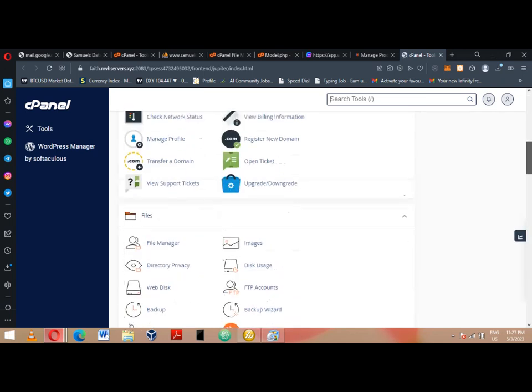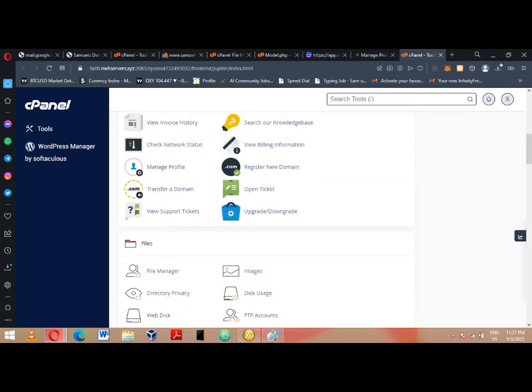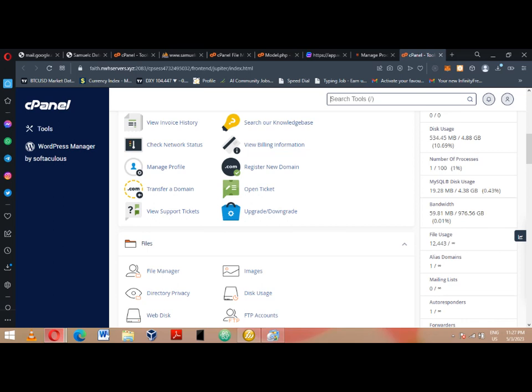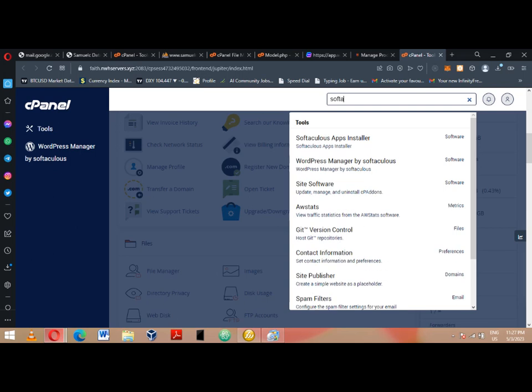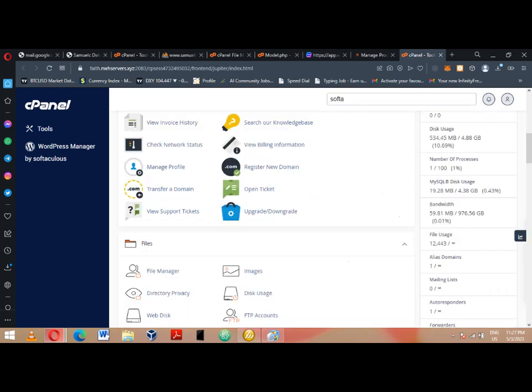Now, if you want to install WordPress, I added this to my WordPress tutorial. All you have to do is search for Softaculous. Look at it, a Softaculous app installer. But we are not going there. You can. The reason why I asked you to search for Softaculous app installer is that some hosts do not have this WordPress tool. If you are using Naijawebhost, you just have to click here.